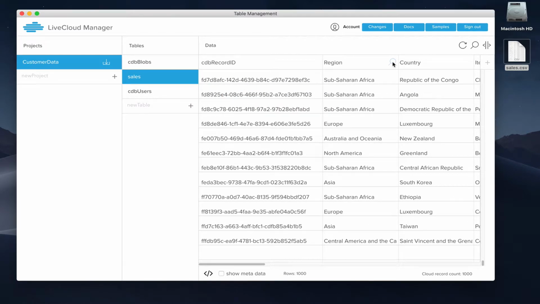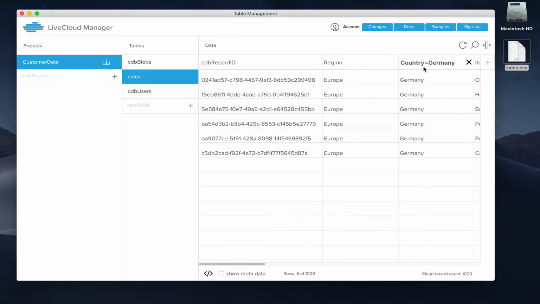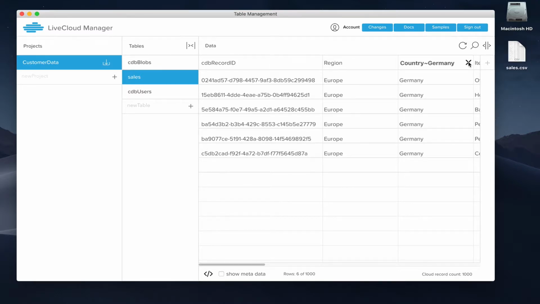From here, we're going to learn how to do a search. Each column has a magnifying glass. Clicking on the magnifying glass, you can type in your search term. In this case, for the region, we're going to search up Europe. And you can see this reveals 267 matching rows of the 1,000. Doing the same thing in country, we'll replace the search term from the region with the new search term for country. This search collapsed the data down to 6 records out of the 1,000 total. Clicking on the X will cancel the search.